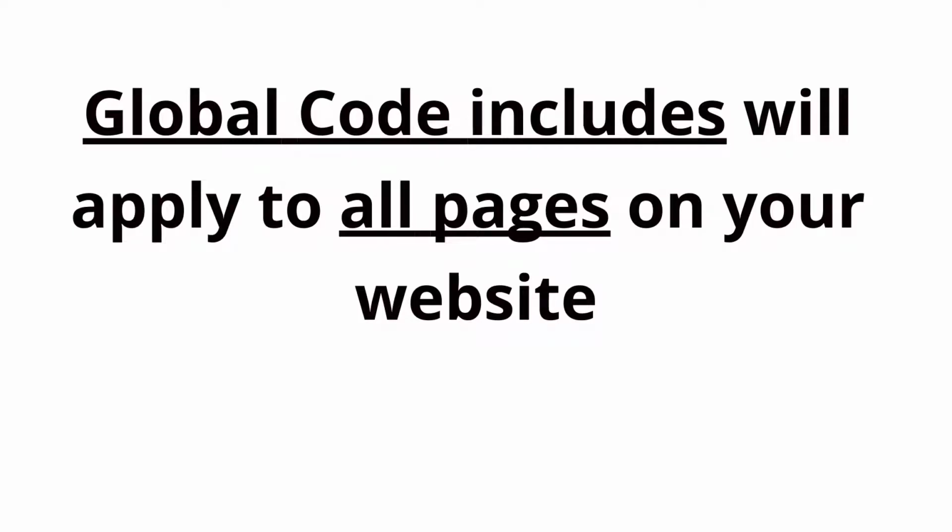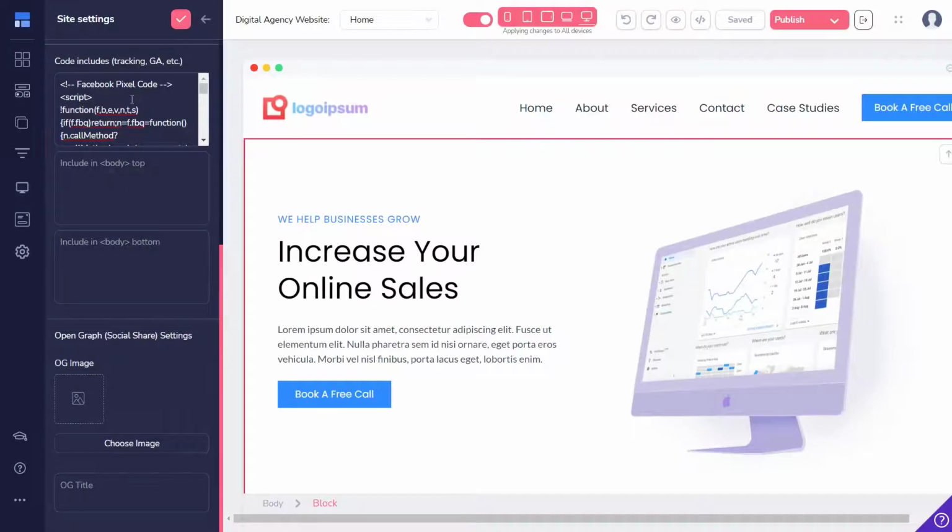Note that any code added to the global site settings, which can be found here, will apply to all pages on your website. Thus, adding the Facebook pixel to the site settings will track all pages in your whole Groove Pages project.